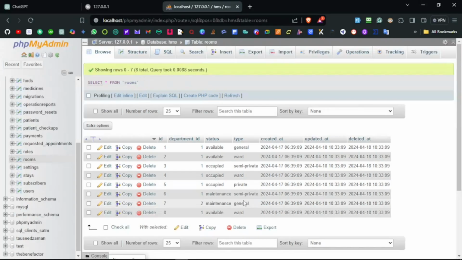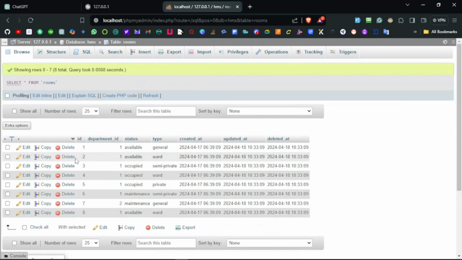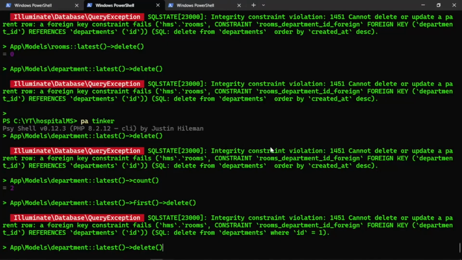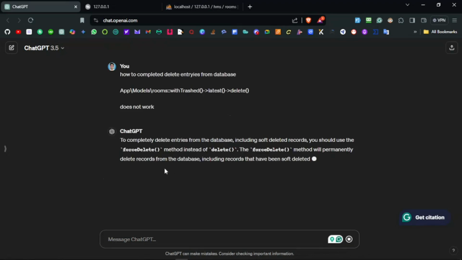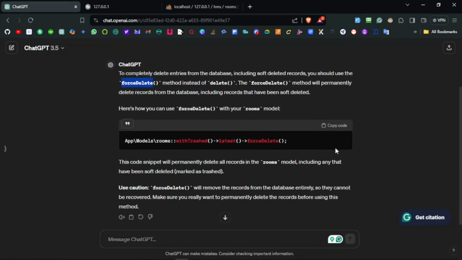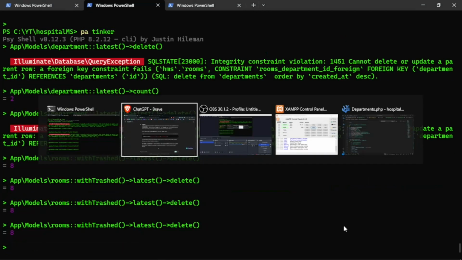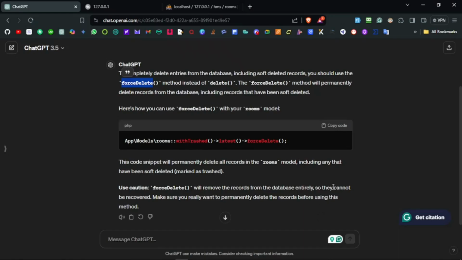Interesting. You can see here, okay, so on phpMyAdmin, if we look at the rooms table, we have entry because we have the soft deletes in here. And in Laravel we can delete the deleted items completely using withTrashed. So if I call withTrashed, latest deleted_at entries, I can still see it here. Let's ask ChatGPT. Okay, we have a forceDelete method, and we can just copy and paste it. And okay, I didn't copy it.